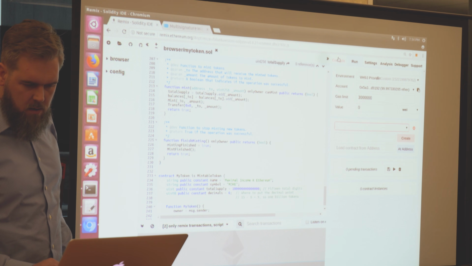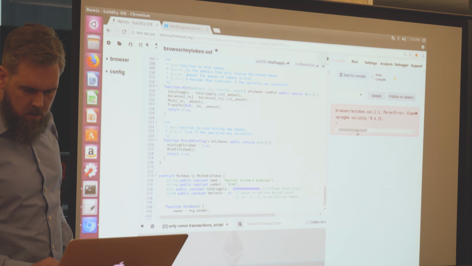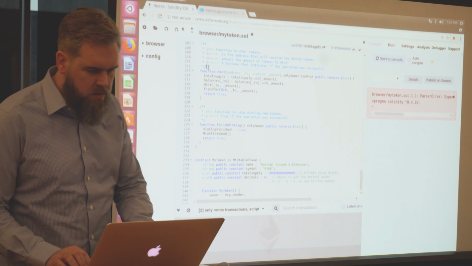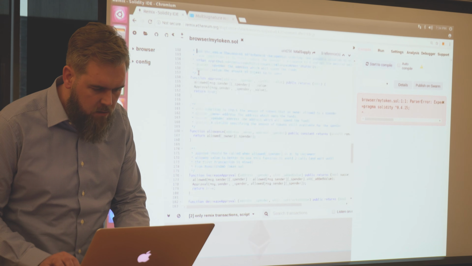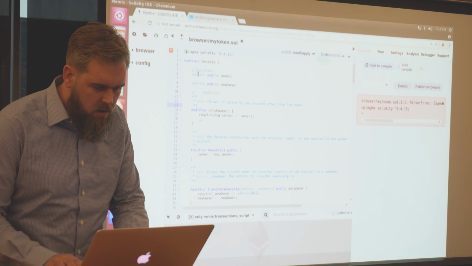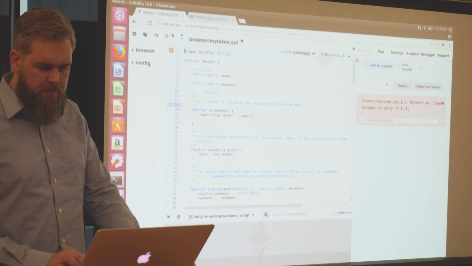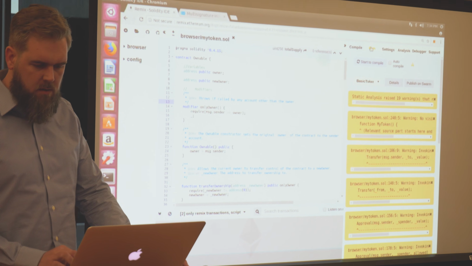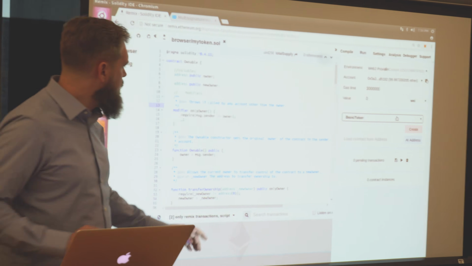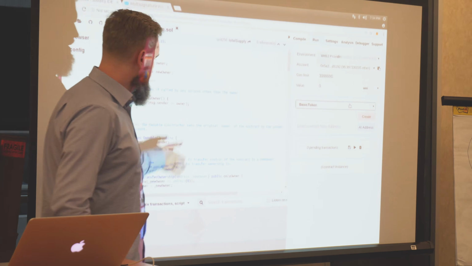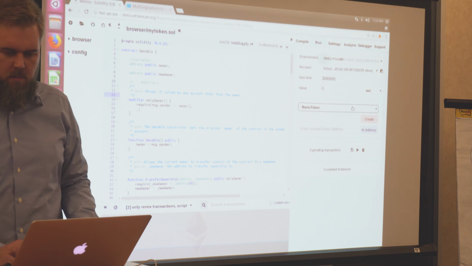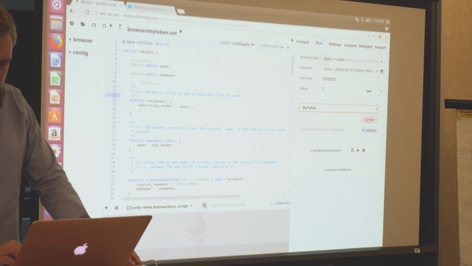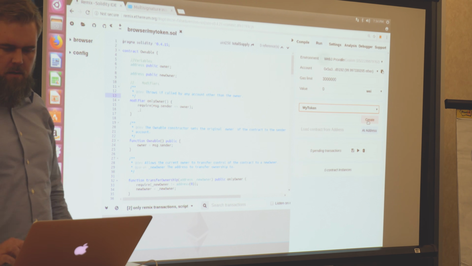Let's see. I think it may need to recompile. Expected. Oh, there's an equals at the top. I hit accidentally while zooming out. There we go. Okay, so it's recompiled. Go back to the run place here. Now we have a choice of which of these various things defined in this file to deploy. We're going to choose my token and then hit the create button.